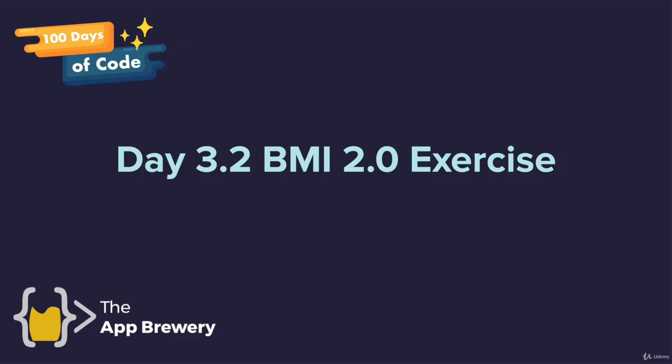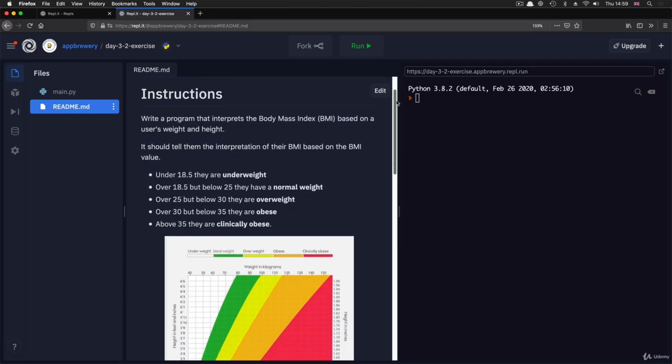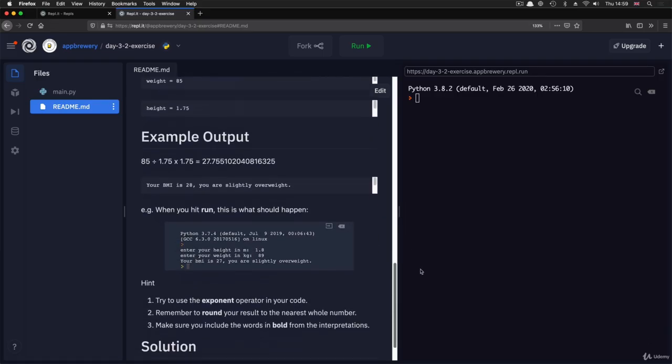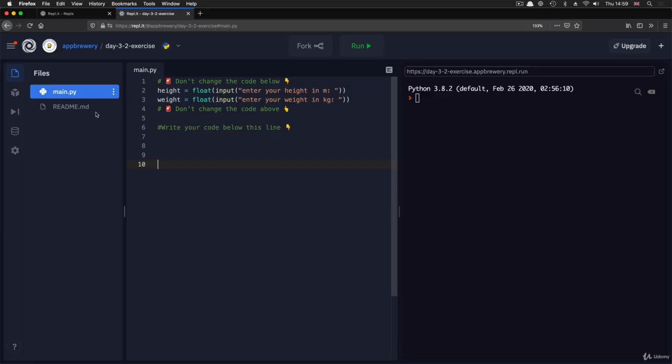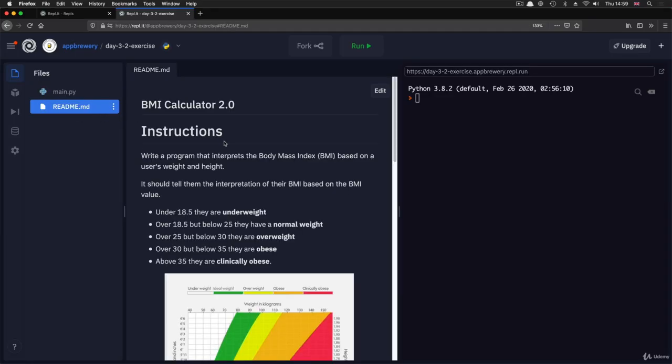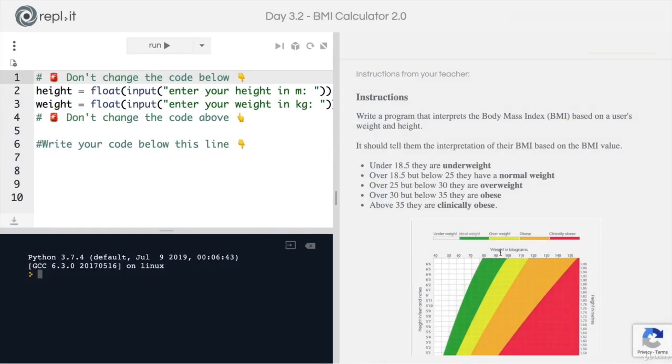So now that you've learned all about if, elif, and else, as well as nested if statements, I've got two code challenges coming up for you. In the first one, the code challenge called Day 3.2 BMI Calculator 2.0, this is going to be an upgraded version of the BMI calculator that you created yesterday.